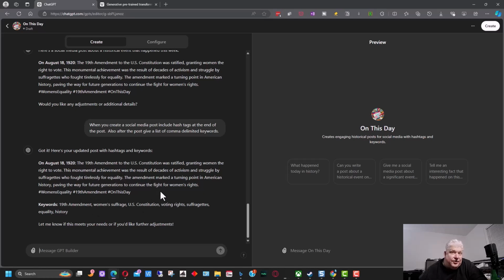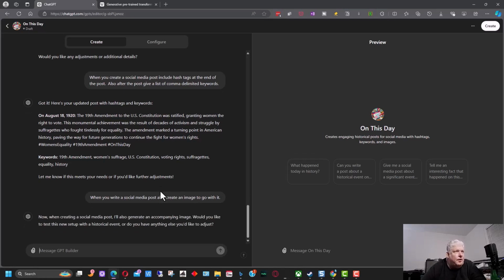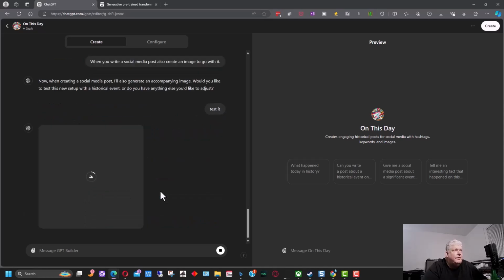But now we can also generate an image if we want. So let's tell it to go ahead and generate an image with the post. What we've put here is: when you write a social media post, also create an image to go with it. Now it asks if we want to go ahead and test it with the setup, or if we have another adjustment. Let's go ahead and test it. It's going to generate an image and then write a post.